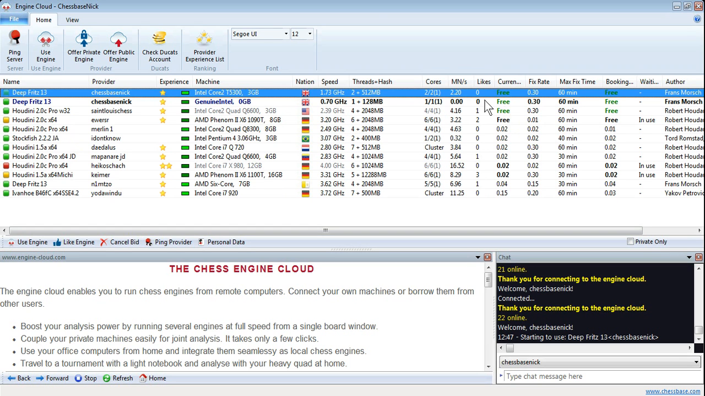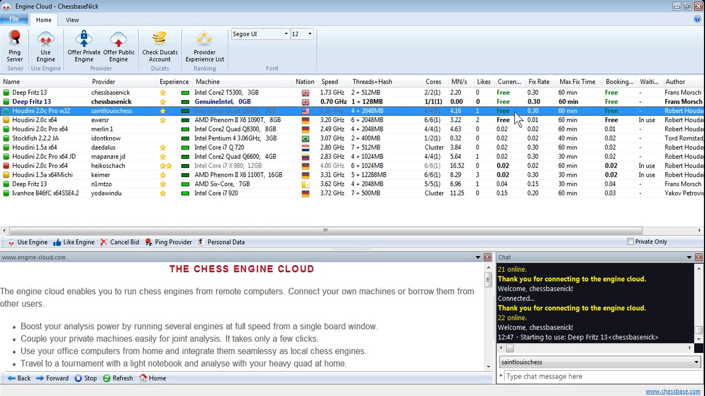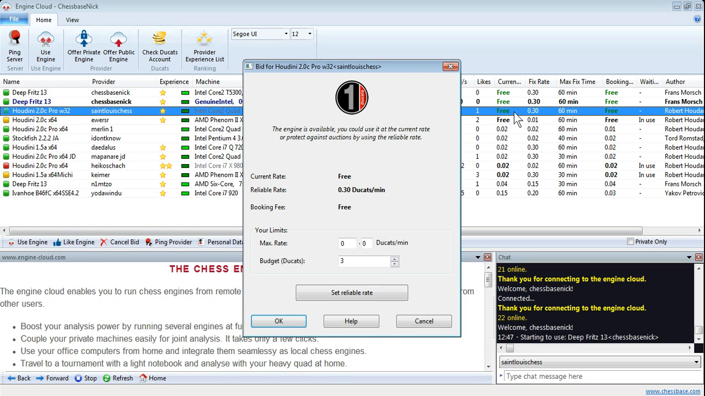process. You can see 2 of them are actually provided by me. I want to use a different engine. So here's a very powerful one offered for free. That one's in use, so I'll use this one. All you need to do is double click, and you get to bid on how much you want to use. Going back to that ducat system again, the server currency, but we know this one's free.